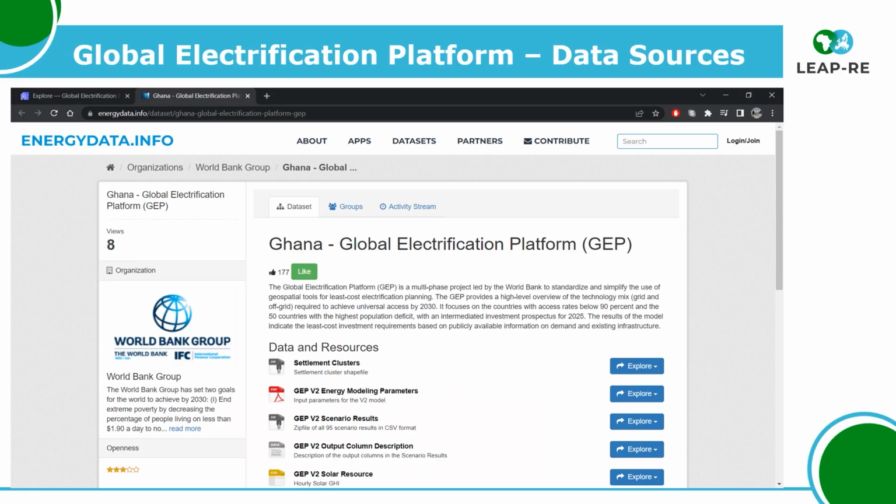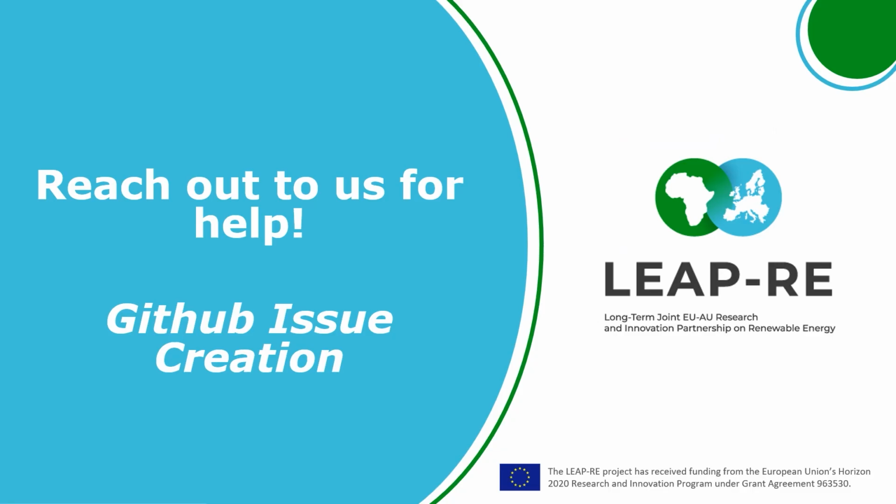With helpful links from the Global Electrification Platform, you can also go to the page of each country and see the settlement clusters used, as well as all of the different energy modeling parameters, as well as full outputs of the results and input data. This might be helpful to find inspiration for your own modeling or to check and validate your results against those done by other institutions. If you get stuck, please reach out to us.